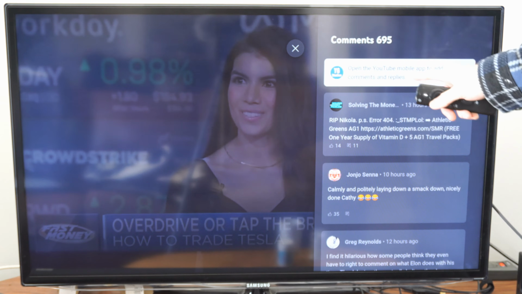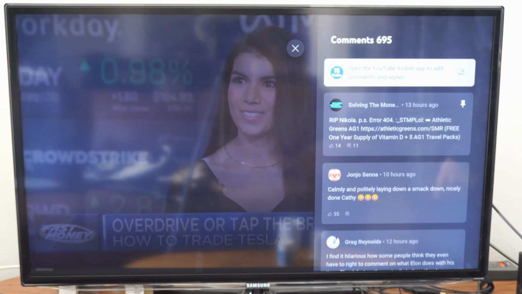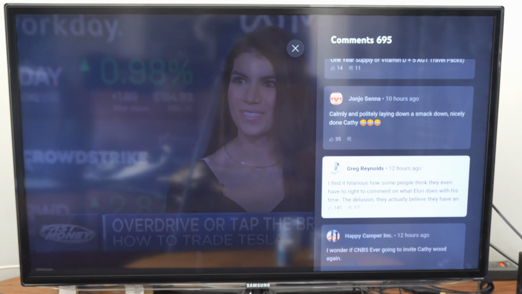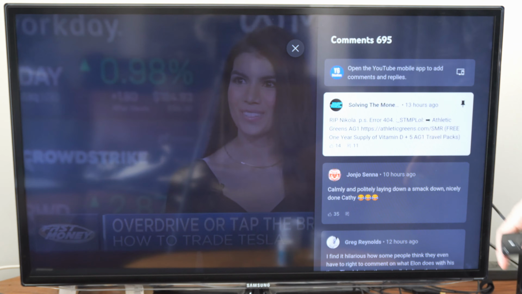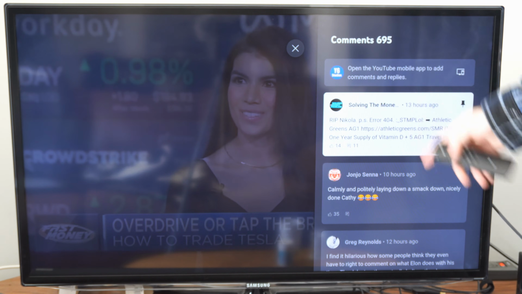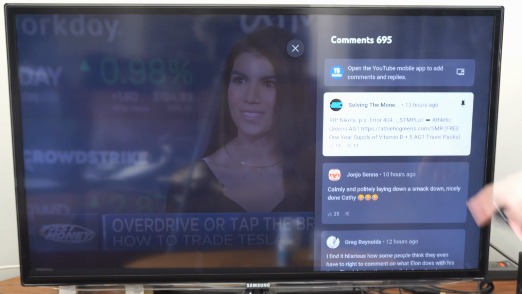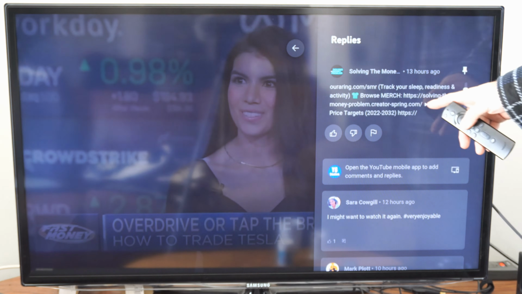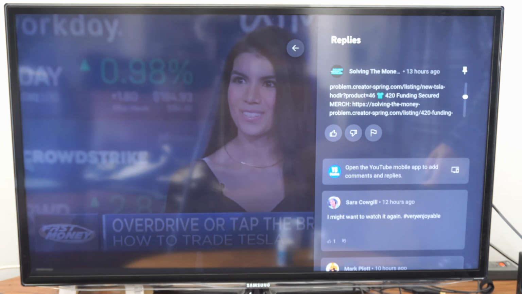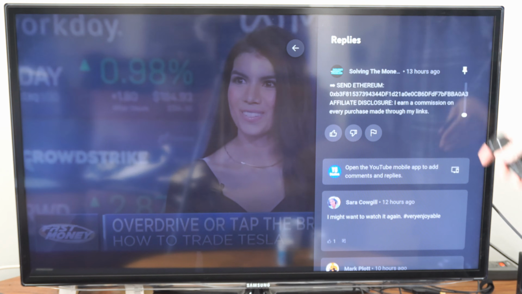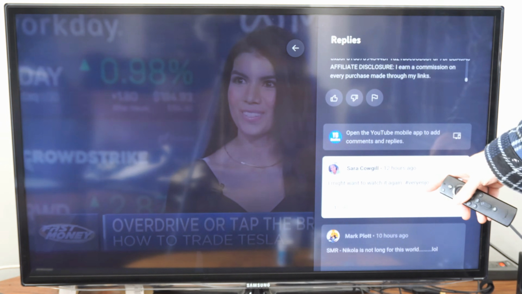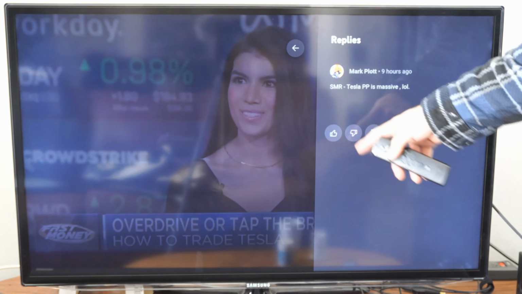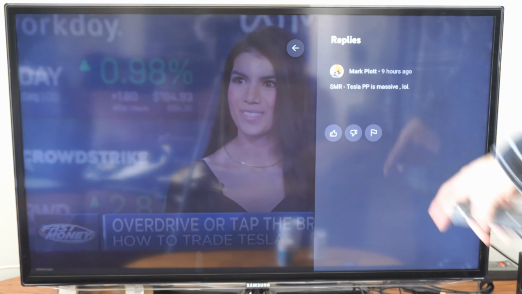It says open the YouTube mobile app to add a comment and reply, but we can read all the different comments from people under here. So we can even see the comments under the replies. So let's go to the first option right here and then go down. You can read the entire comment by scrolling through this, and then you can go to the replies and start reading these as well. You can even leave a thumbs up or a thumbs down or flag the comment.